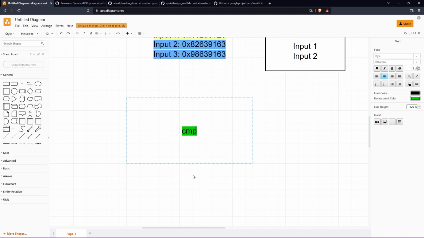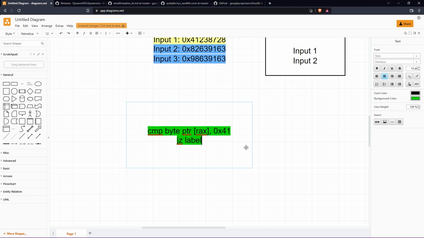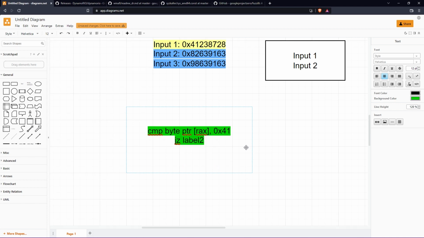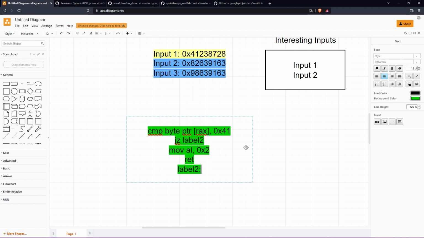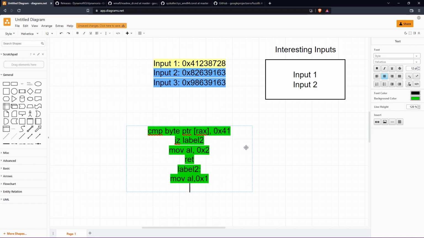We'll have like, I really don't want this to be green. Actually, you know what? It could be green. You'll have like cmp, say, byte ptr [rax] with 0x41, and then jump to label 2, and then mov al, 0x2 and ret, and then we have label 2, mov al, 0x1, ret type thing.